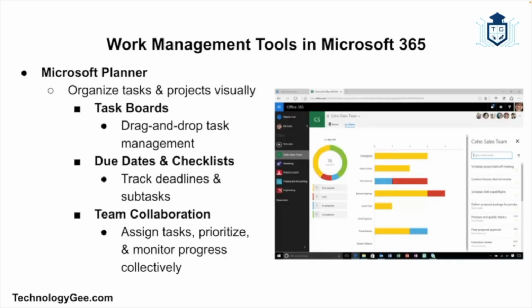Next, we have Microsoft Planner. So Planner is a work management tool for organizing tasks, projects, and team activities. And it comes with task boards. And this is where you can visualize tasks with drag and drop boards. It has due dates and checklists, so you can keep projects on track with deadlines and task checklists. And then it offers team collaboration, so you can assign tasks, set priorities, and track progress in a shared space.